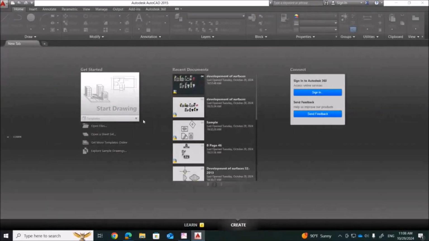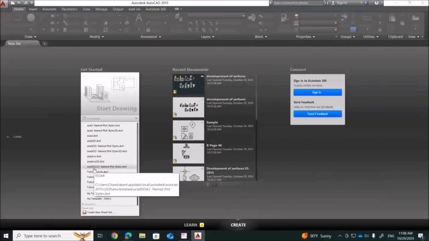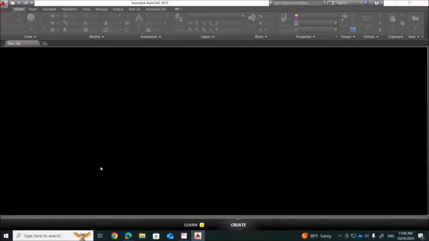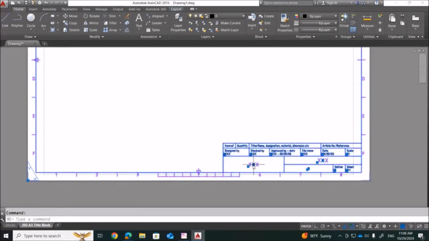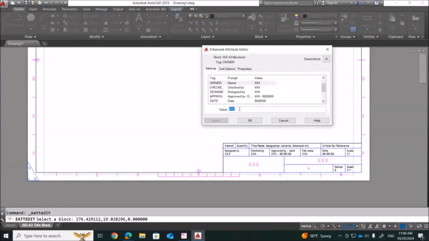So let us start. As usual, select the template, acadiso A3 named plot style. Yes, this is a title block. Double click here and change the owner. Owner is your ID, 4200007. Then date, today's date, you can fill it, and for title you can put LE hash lab exercise 16 question 1, drawing number B. Surface development you can write.